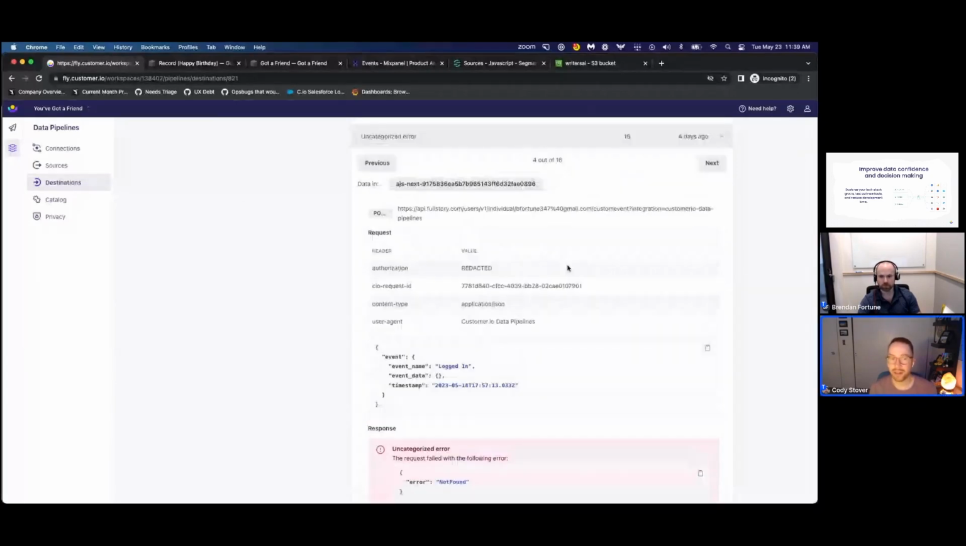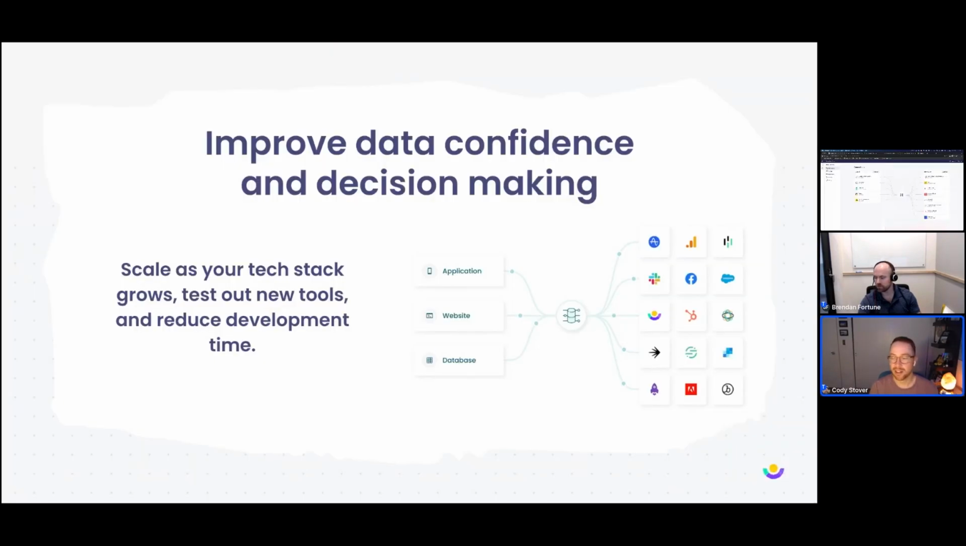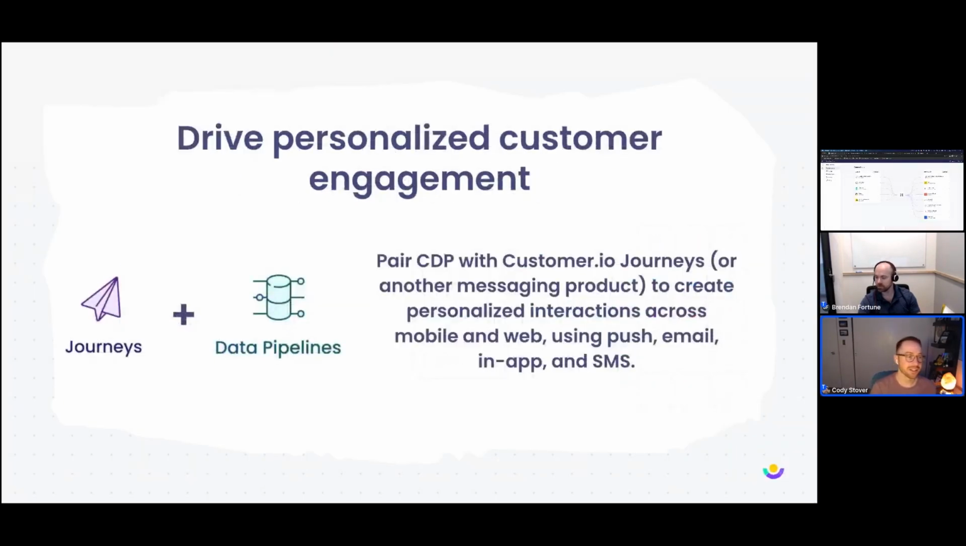Amazing. All right, we have a few more minutes before we get to Q&A. I'm going to jump us over to the next part, which is, like we said, how does Customer Data Pipelines interact with our Journeys product?